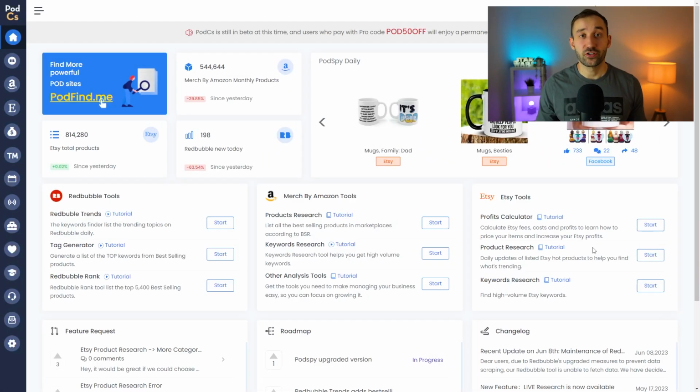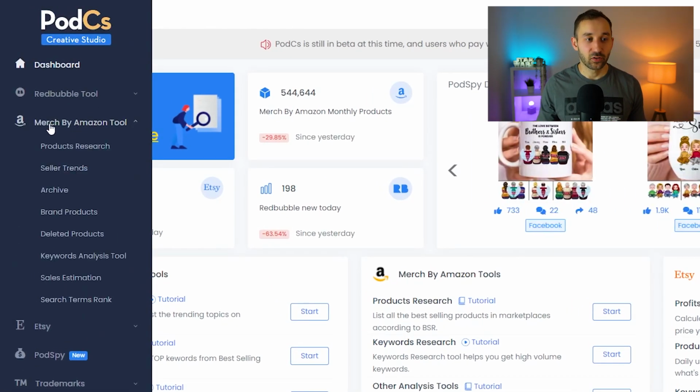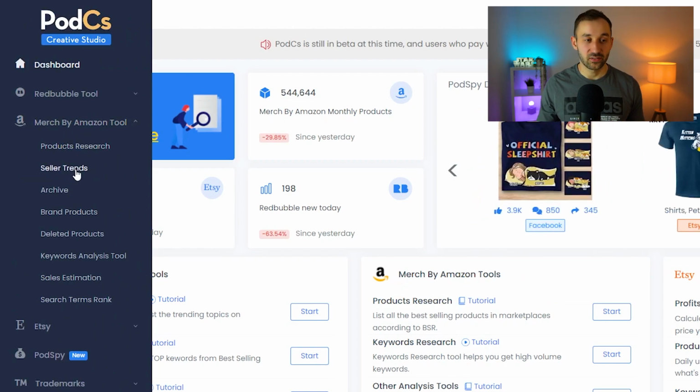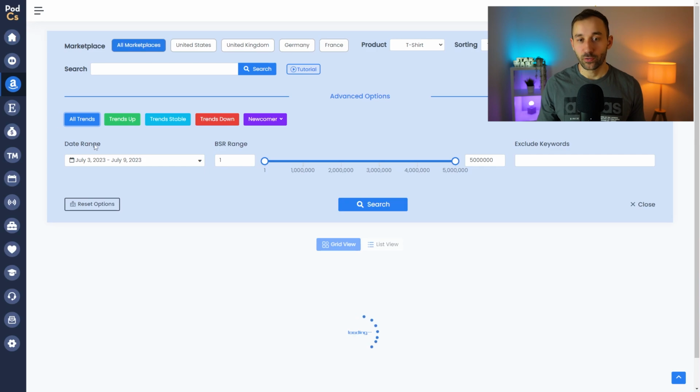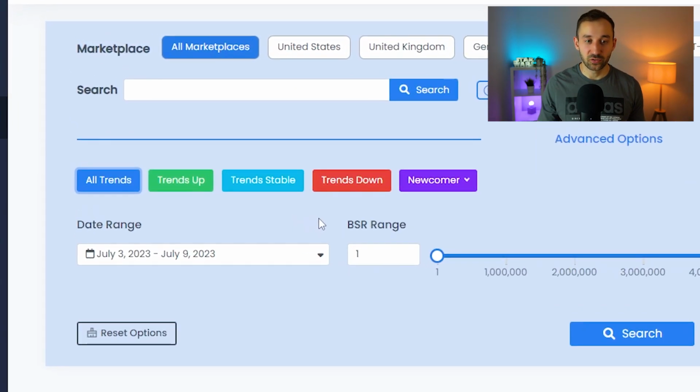Once you've logged into your PODcs account, you can head over to the left hand side and click on the merch by Amazon tool right here, and then we're going to use the seller trends tab. I really like this, use it all the time for my trending niches videos, and the settings I typically use are the newcomer button right here, the purple one, and I changed this to in 100 days.